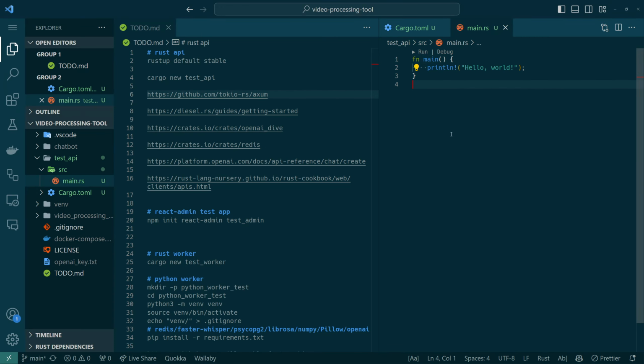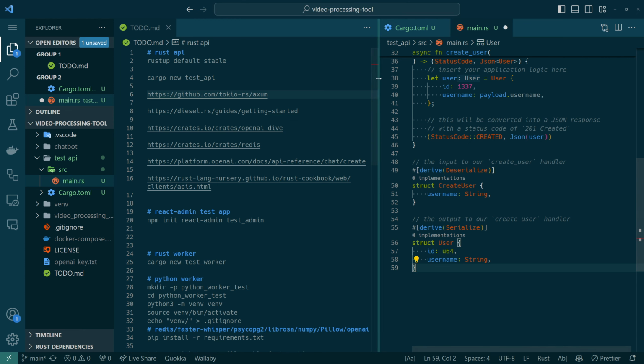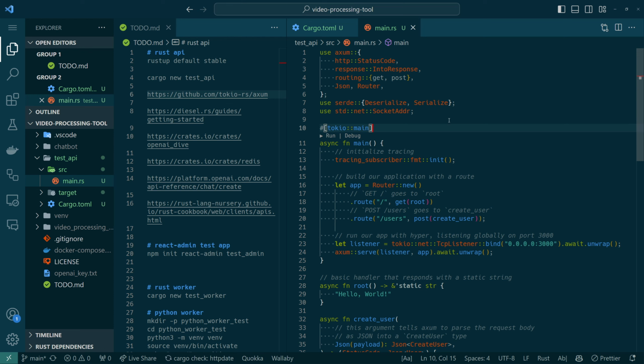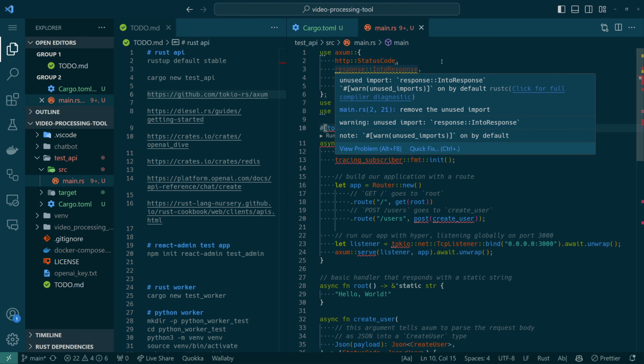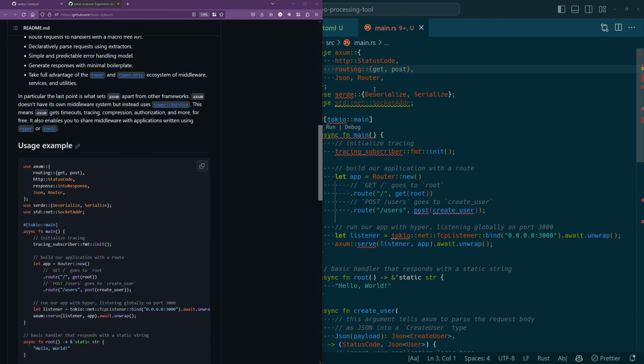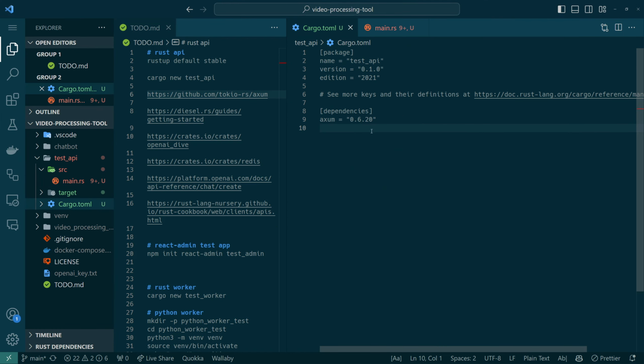Okay, so I'm just going to copy this. I want to replace our hello world with this right here and save it. And I guess, oh, it looks like cargo stuff is running. Unused import, huh? And we don't have serde either, which is serialization, deserialization. Okay, we can fix that though.